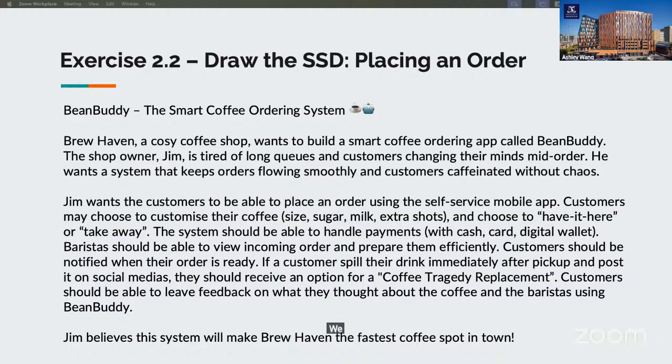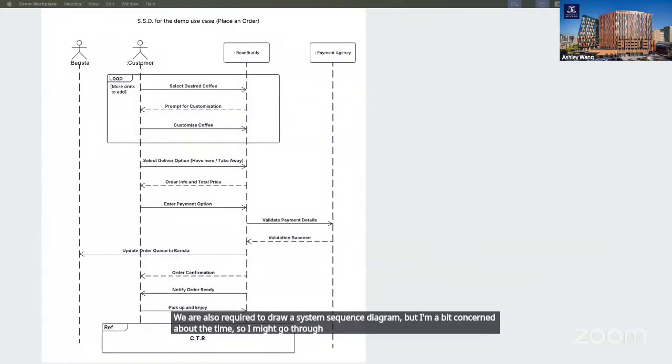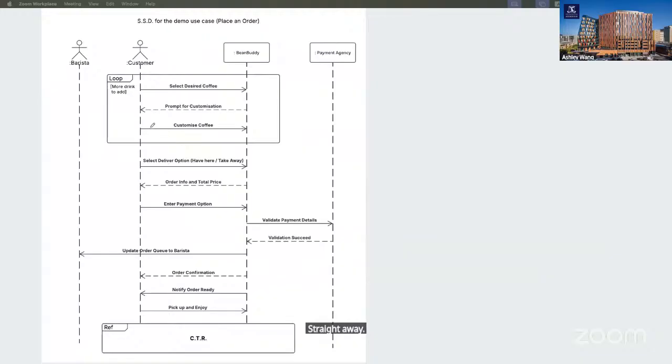We are also required to draw a system sequence diagram, but I'm a bit concerned about the time, so I might go through the sample solution with you straight away. I think it should be quite straightforward as well. You will start with the customer here, and then you select the desired coffee prompt for customization, and then customize the coffee.